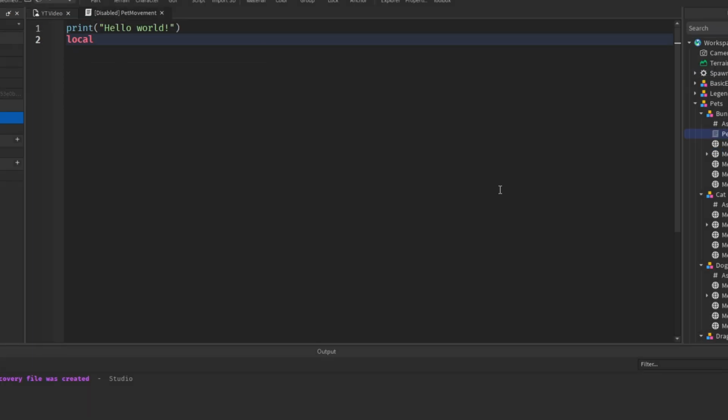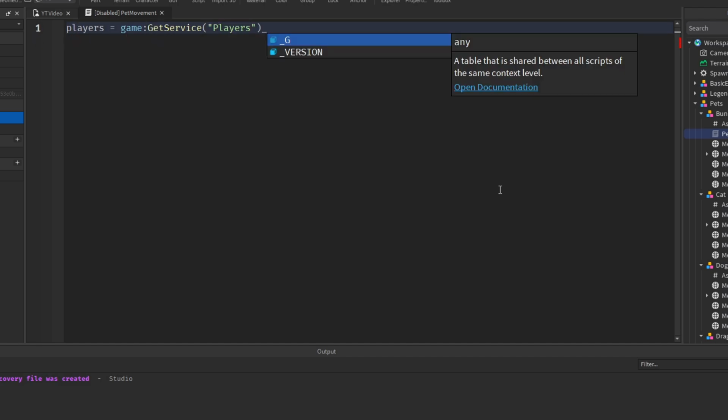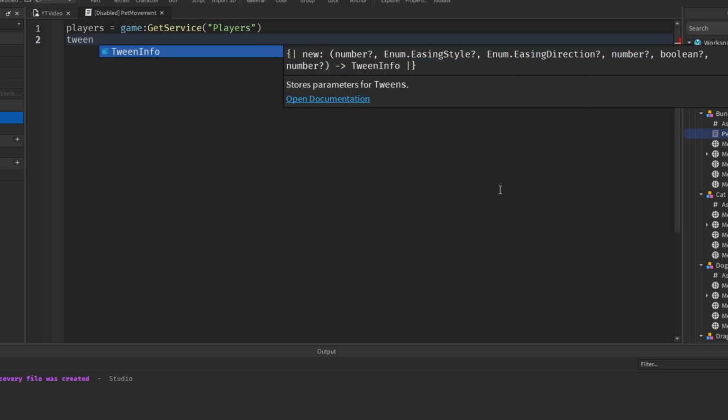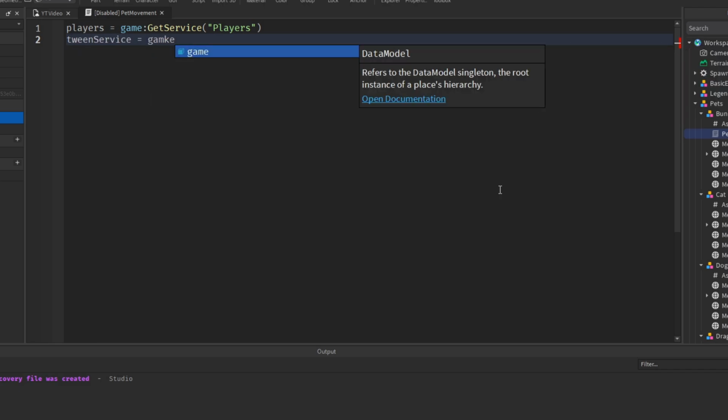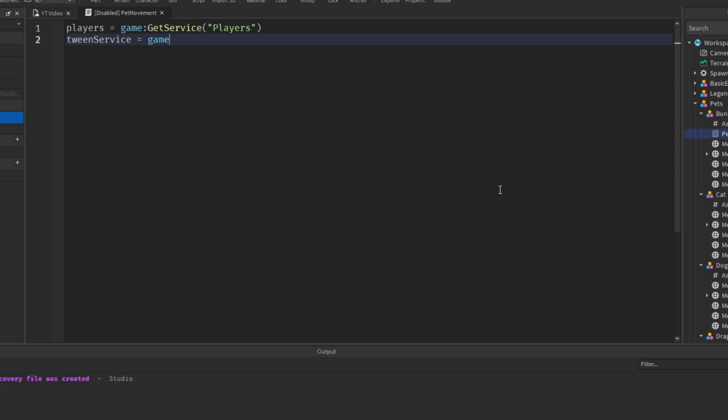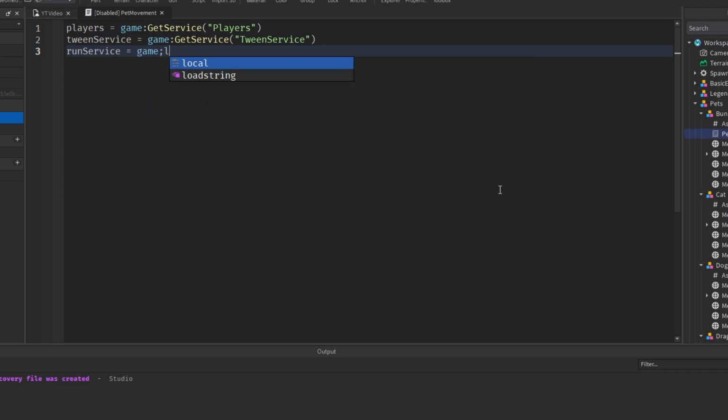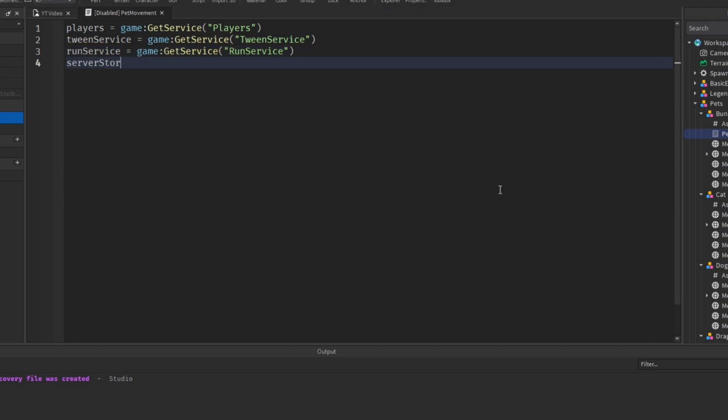So let's start with some services. So players equals game:GetService players. TweenService equals game:GetService TweenService. RunService equals game:GetService RunService. And ServerStorage equals game:GetService ServerStorage. Now you're probably wondering, why are we getting ServerStorage?